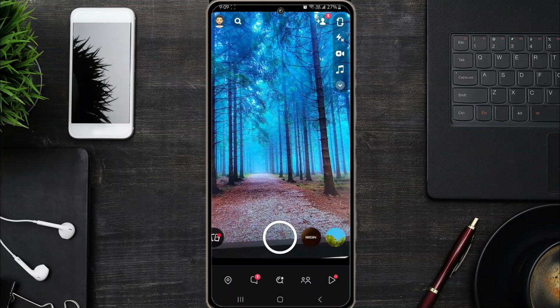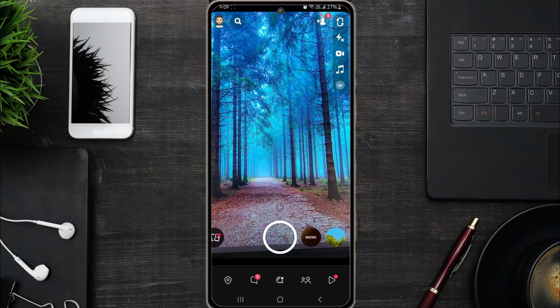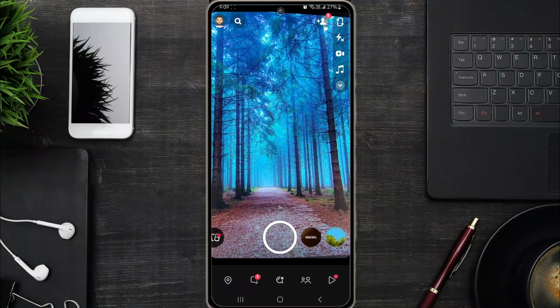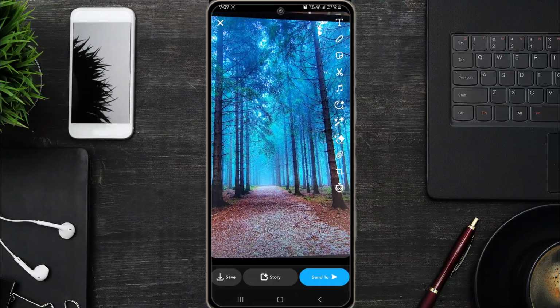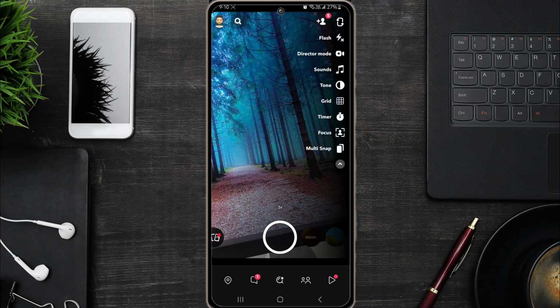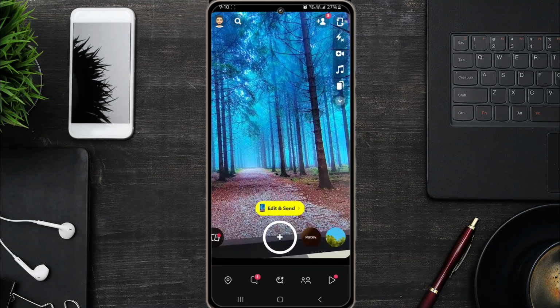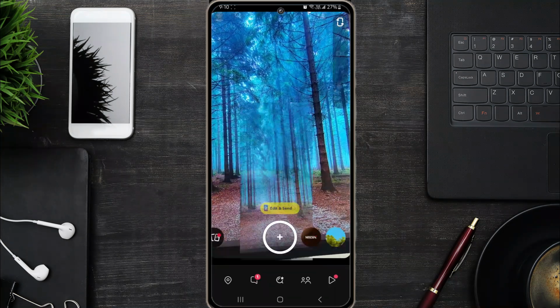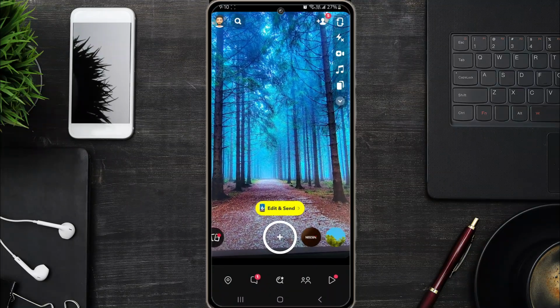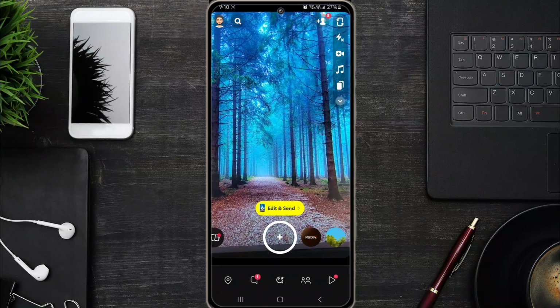So after you click on this, the multi snap option will turn on. Then you can capture multiple times on your Snapchat. So after doing so, you have to click on this. As you can see, the multi snap is on, and you have to click on this. Okay, like this. You can take as many shots as you want. So this is how you can take multiple snaps on your Snapchat.